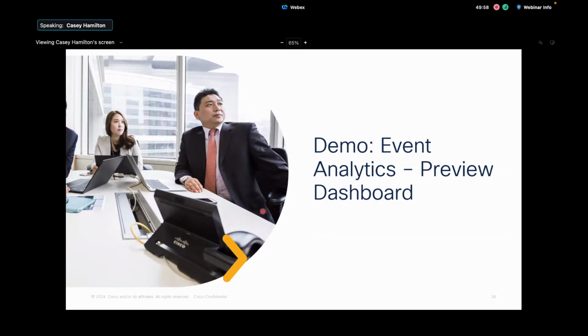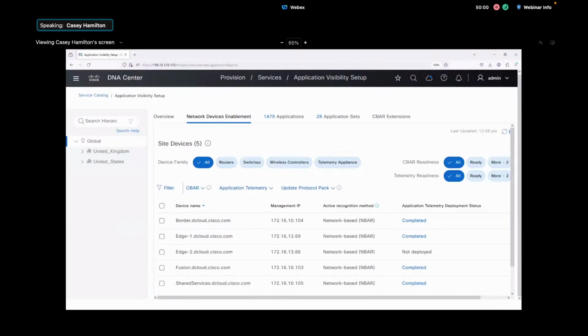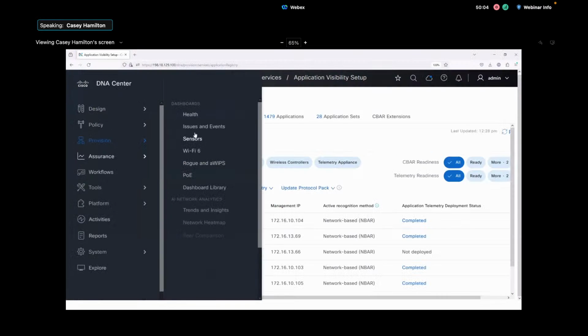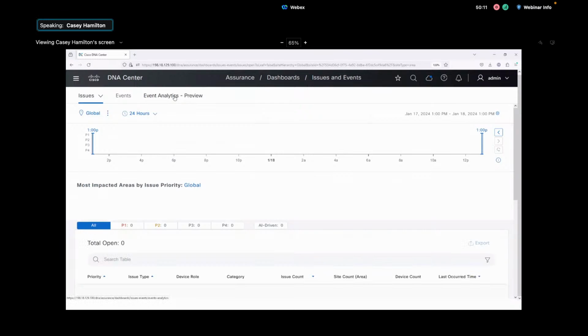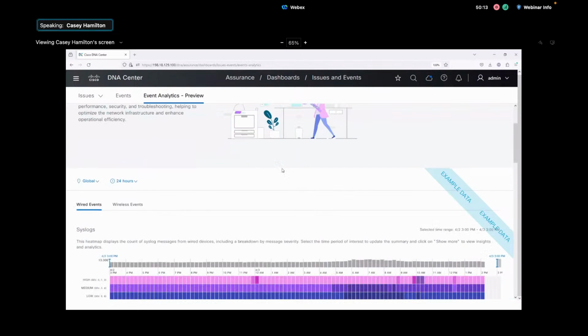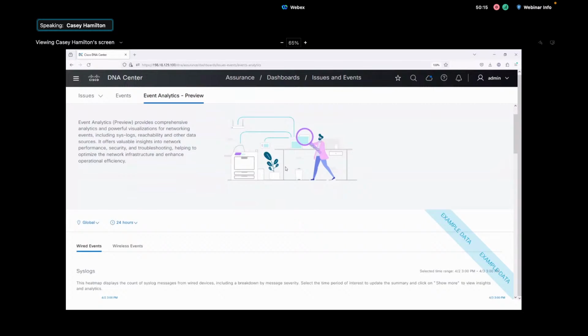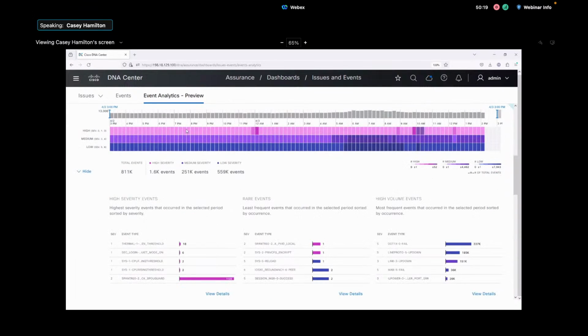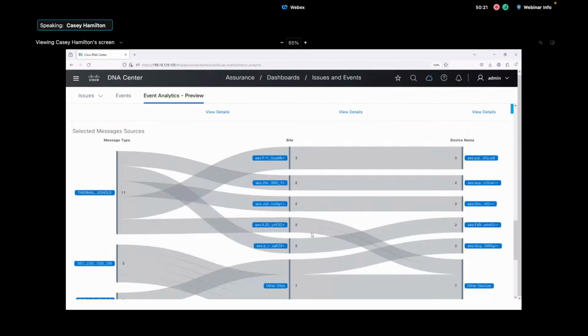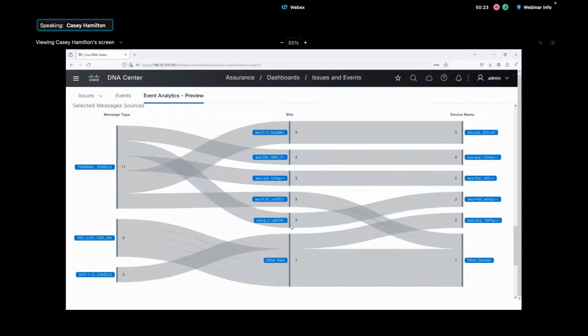So next, I'm going to jump back over to Catalyst Center. And this time, I'm going to click the menu icon and then go to Assurance. And then I'm going to click Issues and Events. Next, I'll click Event Analytics Preview, and it's going to give me a preview here. One thing to note, this is just a preview, so this data isn't live right now. This is a preview of how the data will look.